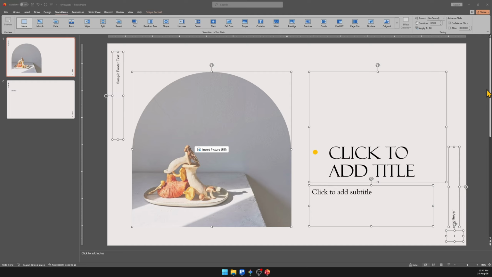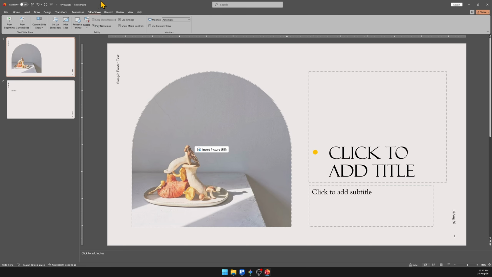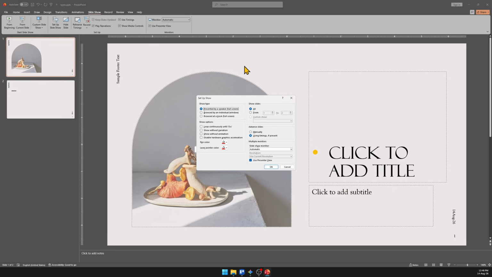Next, what if your slides keep auto-advancing at weird, uneven intervals despite your transition settings? You likely have hidden rehearsed timings saved in your deck. So go up to the Slideshow tab, which is right here, this one. Then click Set Up Slideshow right here. Then look under the Advance Slides section right here.